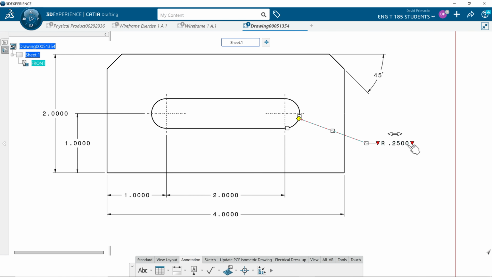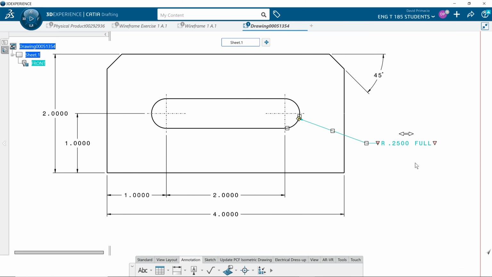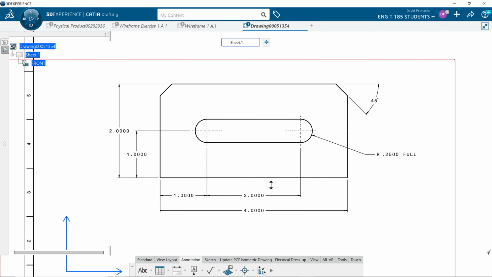One more thing, I gotta click on this and hit the red triangle and type in capital letters. If you put the word full in it, it knows it's a full radius on both sides, so it knows it's a slot. A slot could have radiuses of different size on either end. Typing in full means that this is a full radius on either side. And that is how you do a slot dimension.